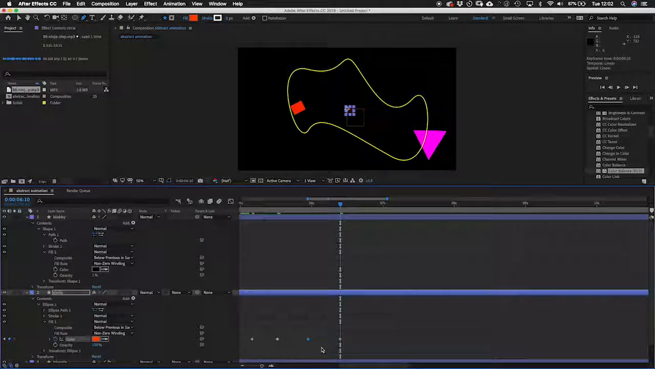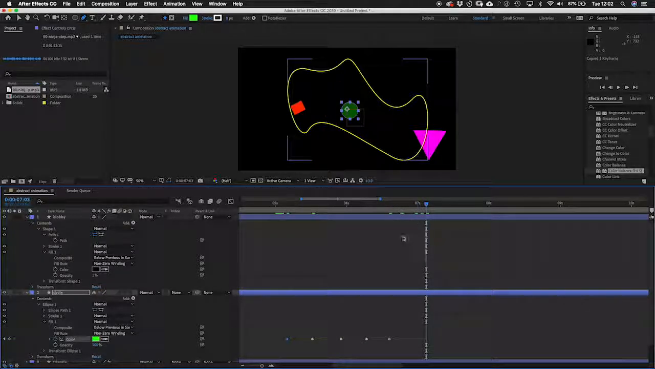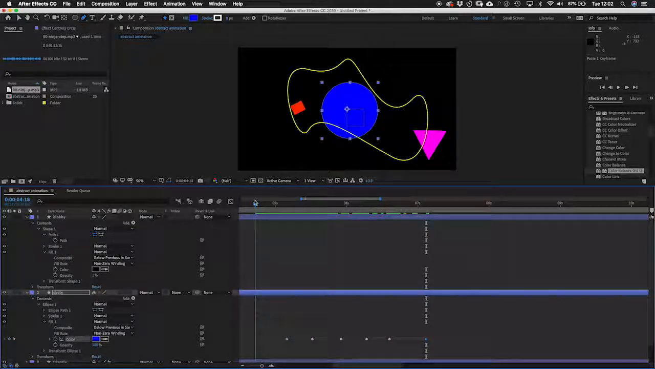And what you can then do is you can always just copy and paste. Go back to the other colour there. So copy and paste with keyframes.